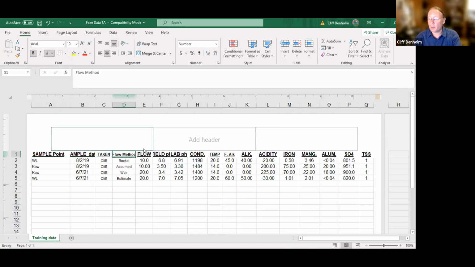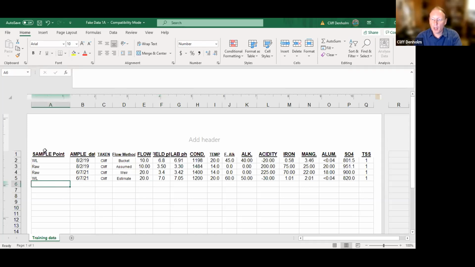The order of these parameters doesn't really matter. It does not matter whether you have flow first or field pH first, or that you even have field pH. So you want to have the data that you want to upload. What is important is that the first column is your sample point.